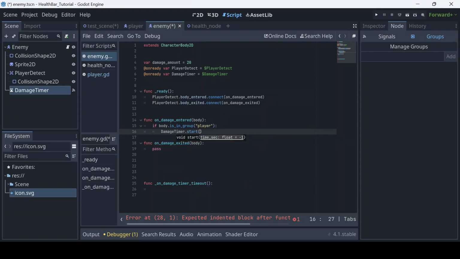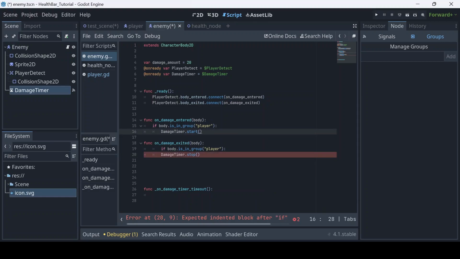And then that's basically it. So let's go ahead and copy this, and then we're going to do this on damage exit, but instead of start, we're going to do stop. Voila. So we're basically saying, hey, if you detect a body, start the timer. If not, then stop it. And hold on, this is one more tab over.